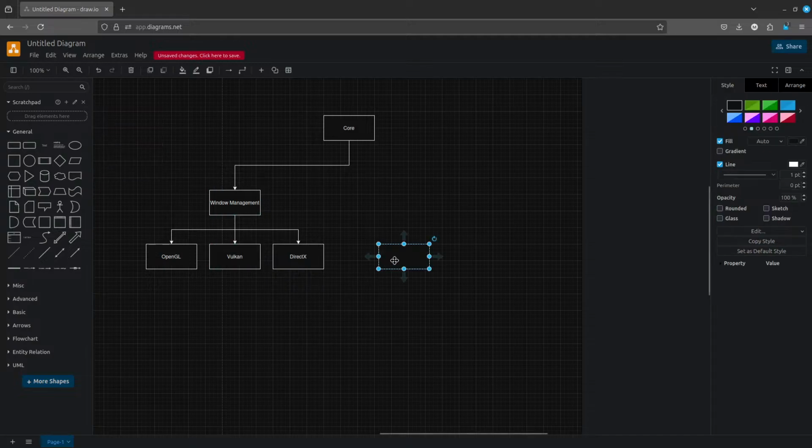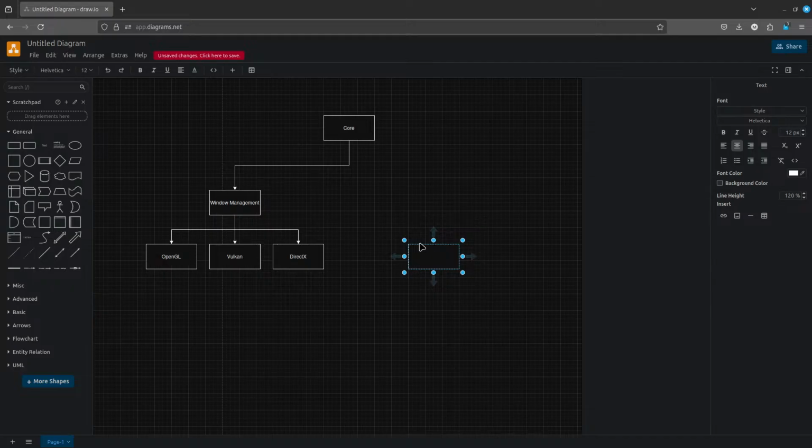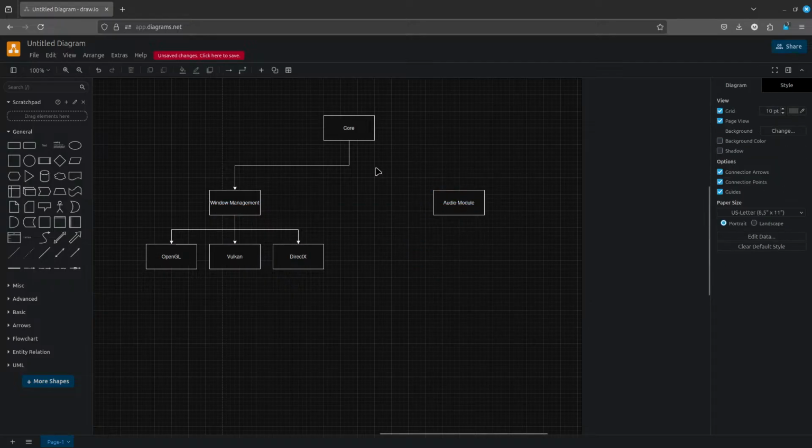Just use Figma. Not good, but I like Draw.io. It's really simple. I'm gonna have an audio module. Wait, no, it connects from here. Yeah, it's gonna have an audio module, which will have its own things. I'm thinking stuff like this would be good.